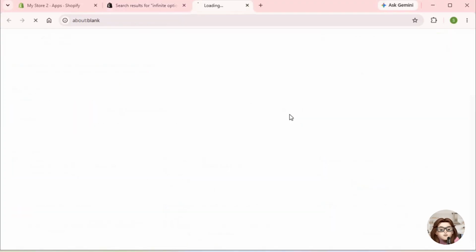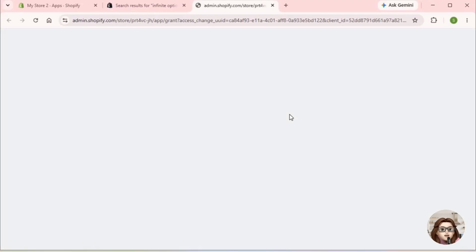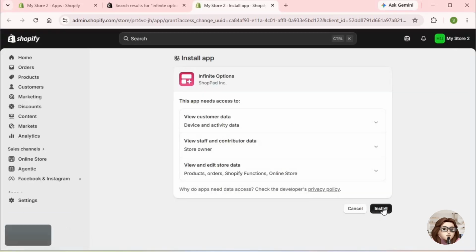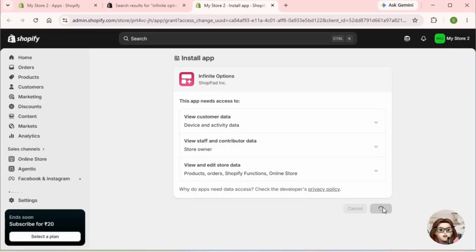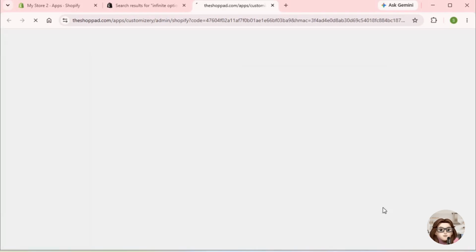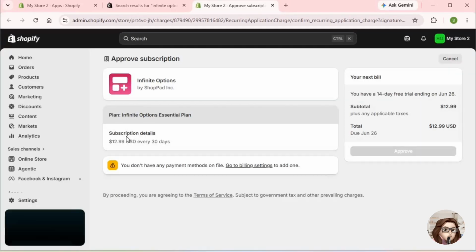After installation, follow the app's setup instructions to create additional product options and custom variants beyond Shopify's standard limitations. You can then add extra choices like custom text fields, drop-down menus, image swatches, personalized options, and more depending on the app features. Once your new options are configured, save the product and preview it on your Shopify store to make sure everything displays correctly for customers.